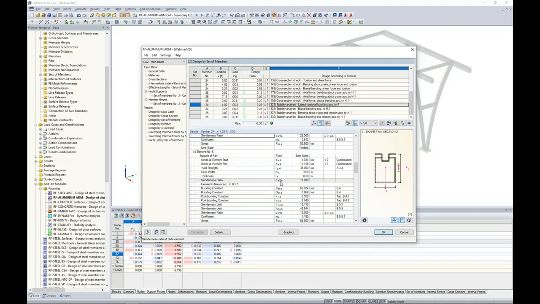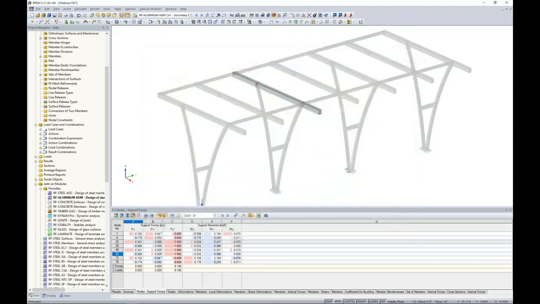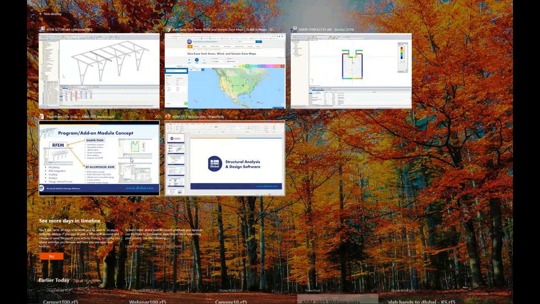Of course, we can bring it in, we can do general design, but the ability to do local buckling for all of these individual lips and webs and flanges is pretty powerful. Okay, so that's essentially what I wanted to quickly show you for design by sets of members, and that will actually bring us to the end of our webinar today.